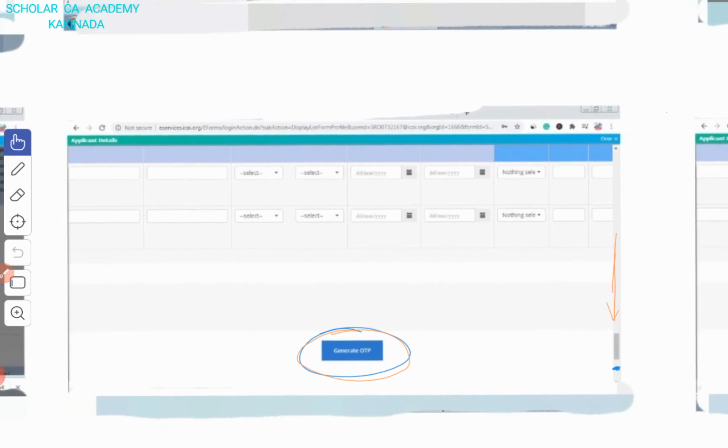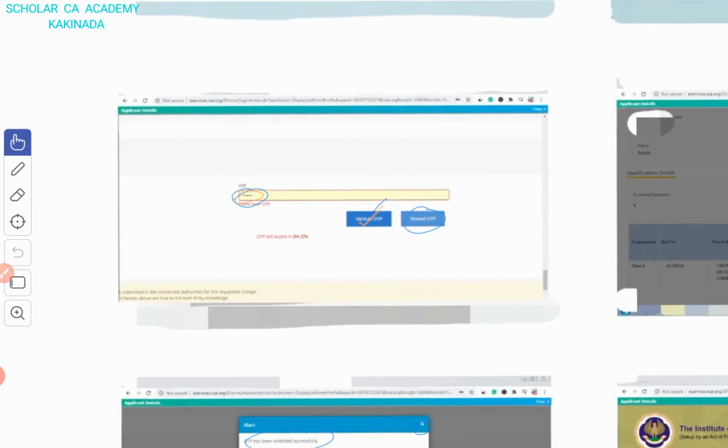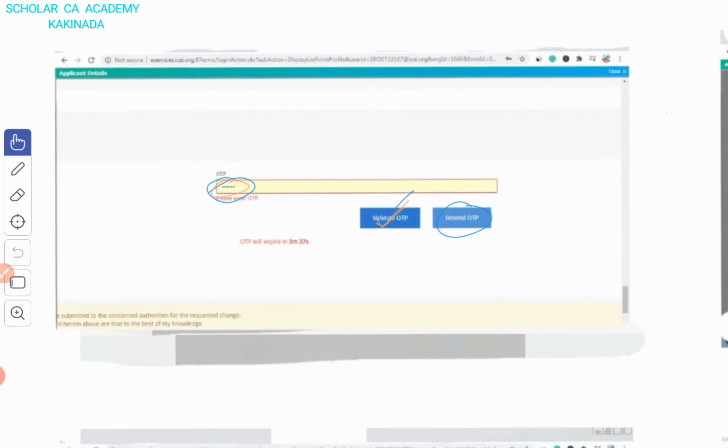You need to scroll down your page. Then you will see generate OTP. Click on generate OTP. You will be prompted to enter the captcha code. Enter the captcha code which you are seeing on the screen and then submit. Enter the OTP that you received on your mobile and click on validate OTP. After that, the screen will be displayed: OTP has been validated successfully.